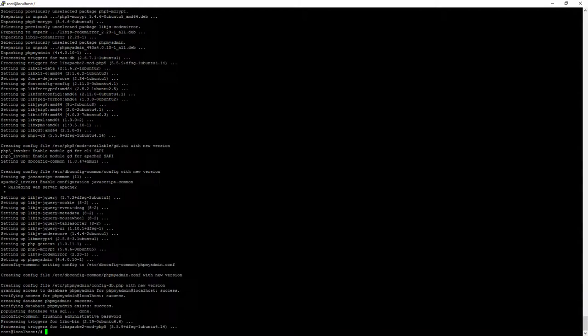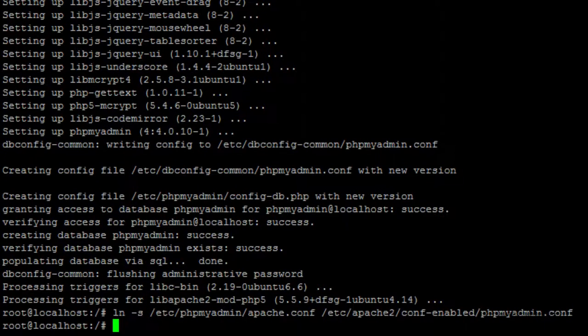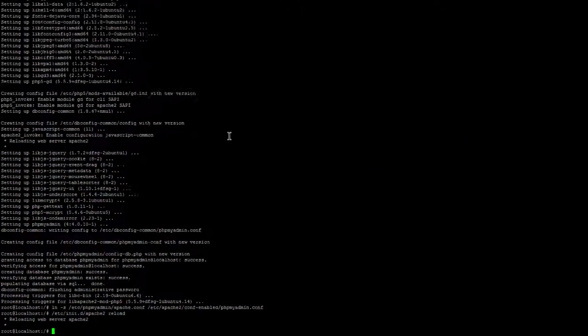Next, we need to link phpmyadmin to Apache2 Server. To do that, type in the following and press enter. Now we need to restart the Apache2 service, so type in the following. Okay, and that's it. LAMP stack is now installed, and we can test to make sure our install was successful.